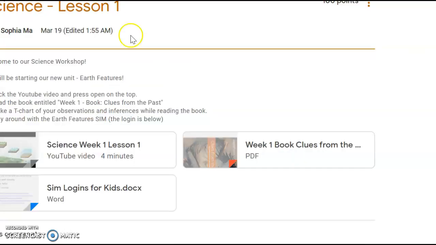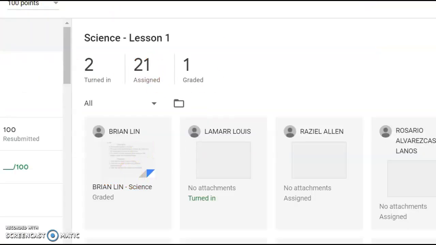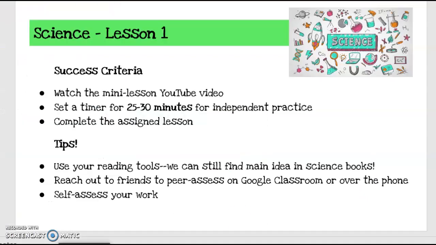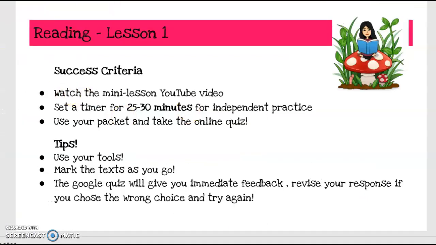So when you guys are finished, I want you guys to make a T-chart of your observation inferences. You're going to do that on a Google document, so that I can grade your work. And then finally, after you're finished with your second subject lesson, then you're going to complete your reading lesson for the day.